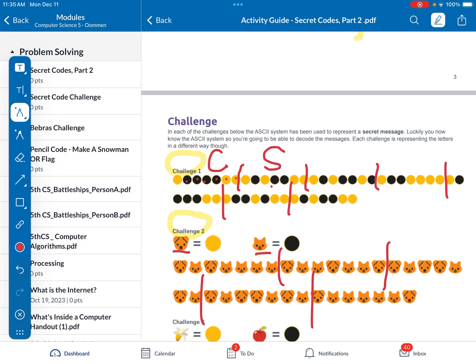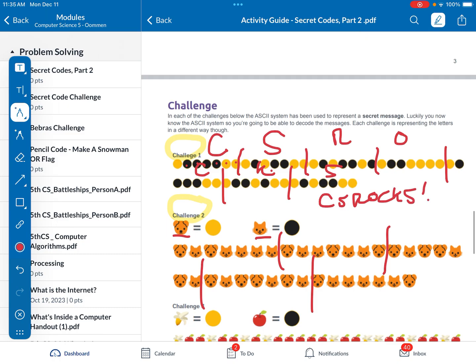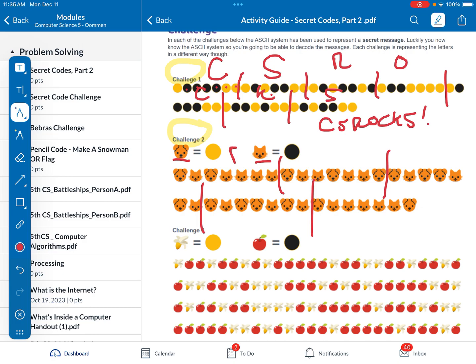All right, if you did this correctly, it came out to CS ROCKS, which is CS rocks. Yes, it absolutely does. Computer science rocks. This one, I think I misdid it or miscounted, but you should have had pizza. Raise your hand if you were on the right track for either of those. Oh, great. I can't see virtually, but at least I'm hoping that you were all on the right track.